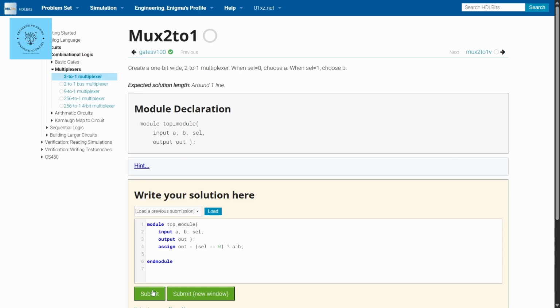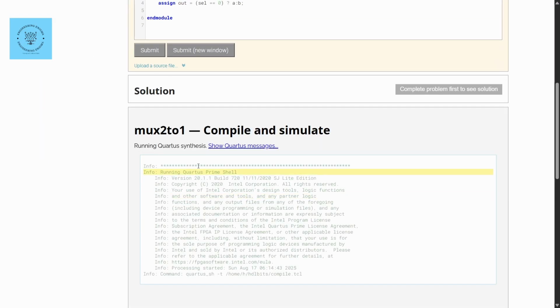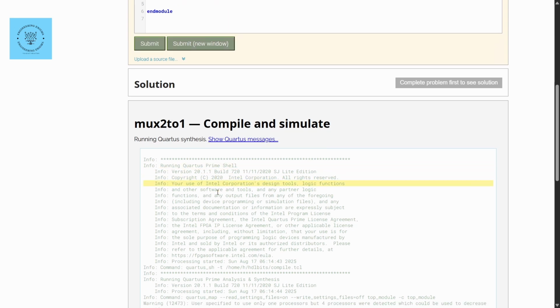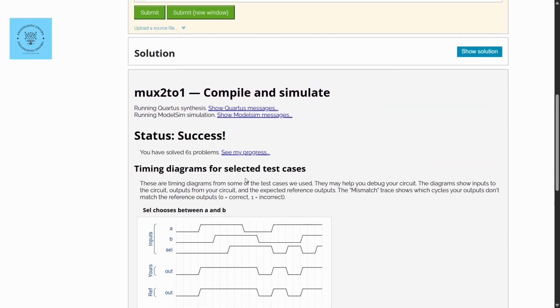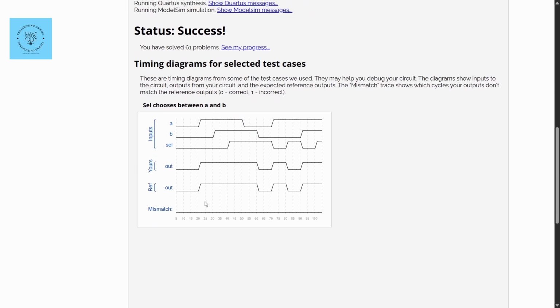So let's submit the solution. As you can see, the compilation process has started, and you can see the status is success, and here are the timing diagrams.